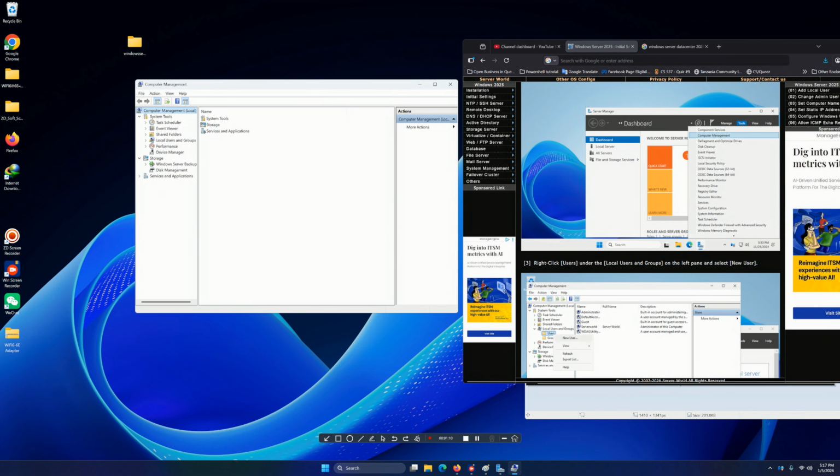Right click on Users under Local Users and Groups in the left panel and select New User. So here is Local Users and Groups, and there are Users and Groups. Under Users you right click and then press New User. In the previous video we created this HomeLab user. In this video we're going to create another user using the GUI version.